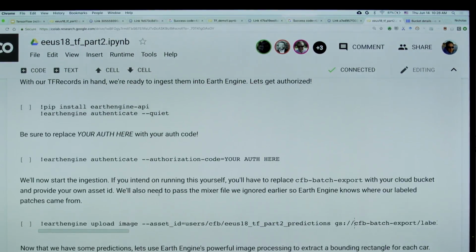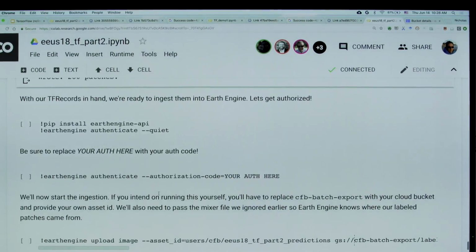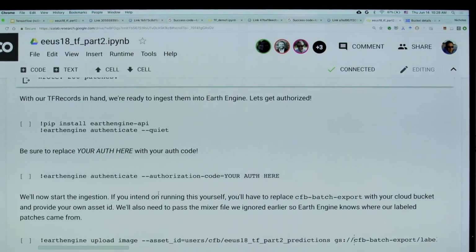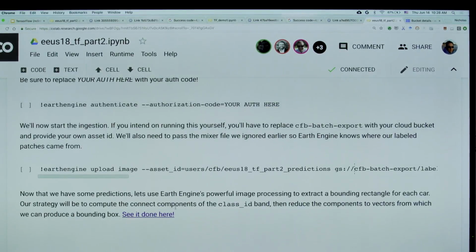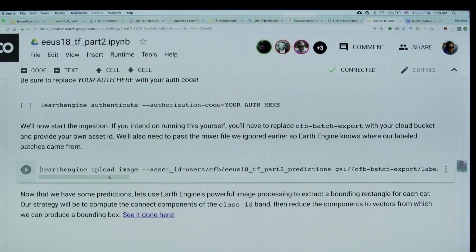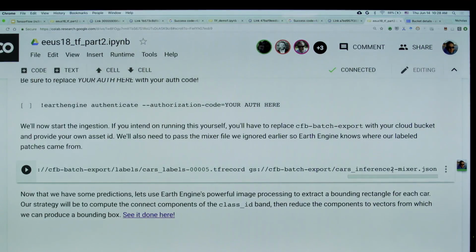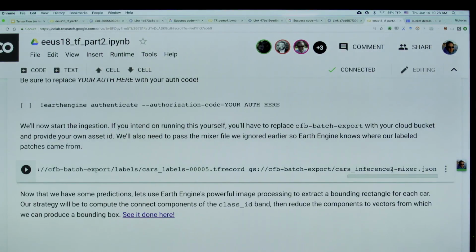Okay. Am I going to run this ingestion? No. You saw it happen a second ago. But we're going to basically do the same thing, and you can do this in the notebook at your own leisure. Okay, so we've done the same thing. We've generated these predictions. I'll just point it out again to drive the point home. If you are ingesting from an export that you made for prediction, you have to include this mixer.json file that is produced with the ingestion.